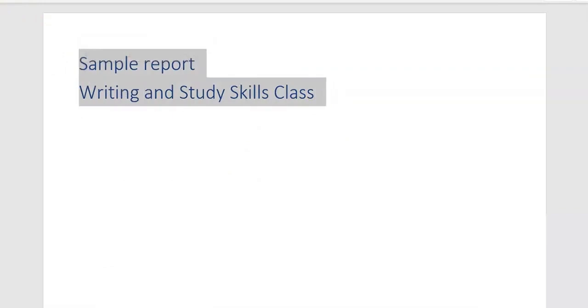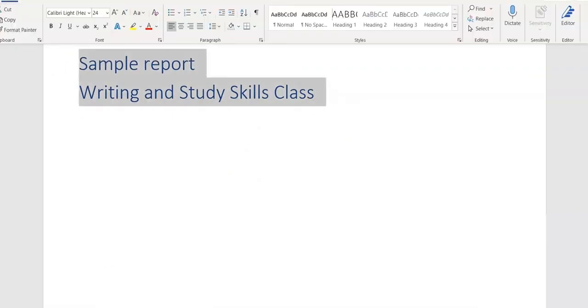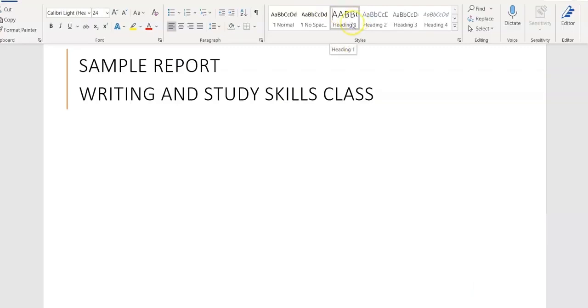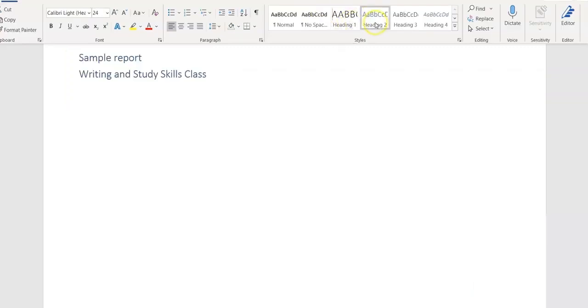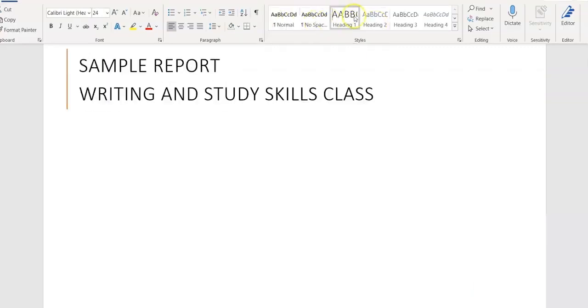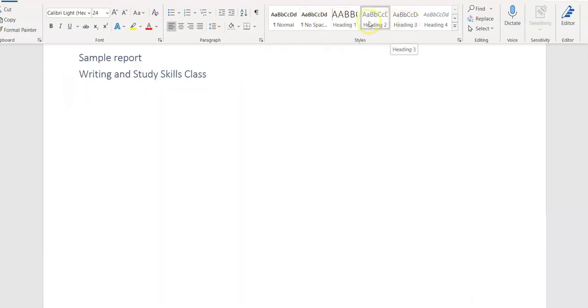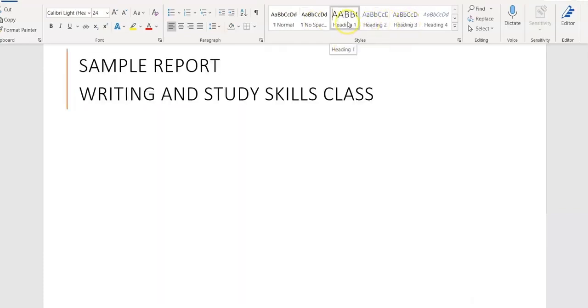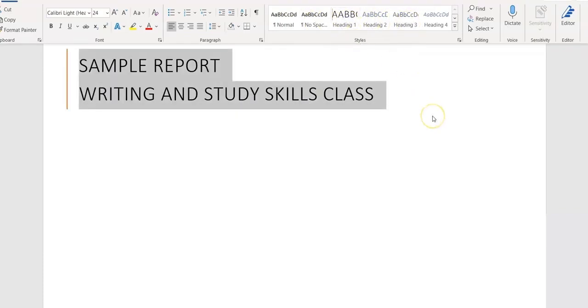Now we want to change the style of the heading. We can go into Home in Word, and we can go to Styles, and it gives you different styles here. It changes as it goes. Let's stick with this one here. It's number 3.